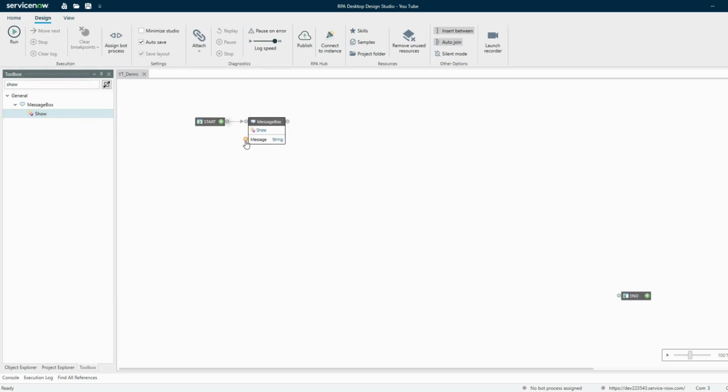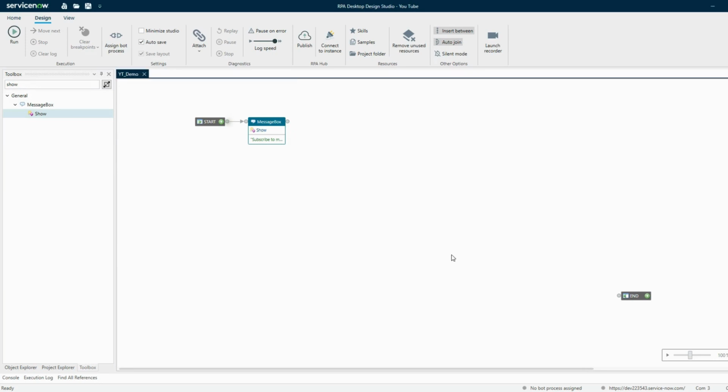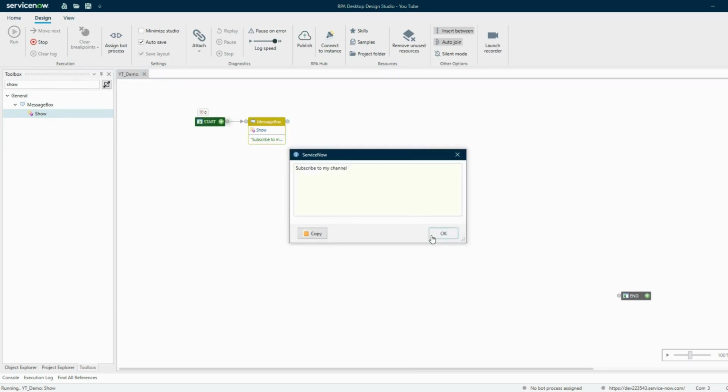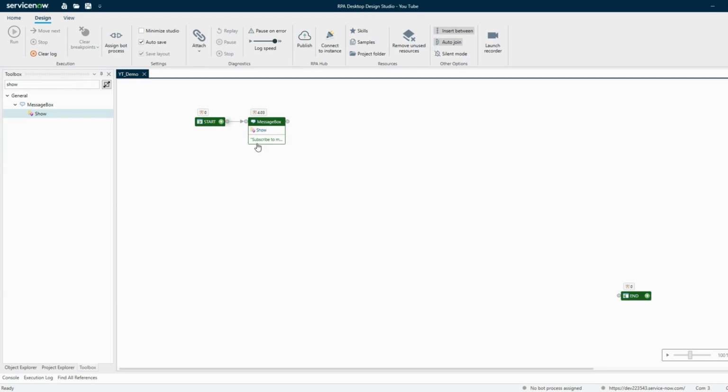Let's provide the static value. So right click on this port properties and then we can provide the value. So I'll provide, and click on OK. Now you can see the string over the component. Let's run the process and you can see it has displayed the expected output, and we'll click on OK.